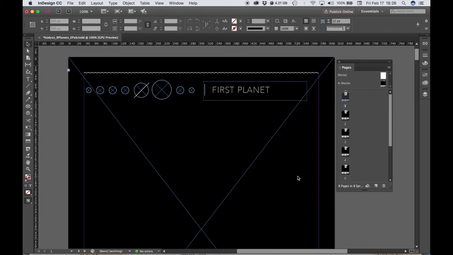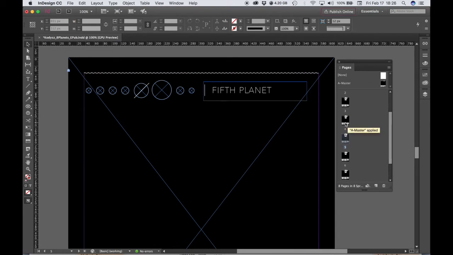Okay, so I've gone through my 8 document pages and changed all of my planet numbers to match the page number. So in other words, if it's page 4, then that's where the 4th planet will be on page 4, page 3, the 3rd planet, etc.